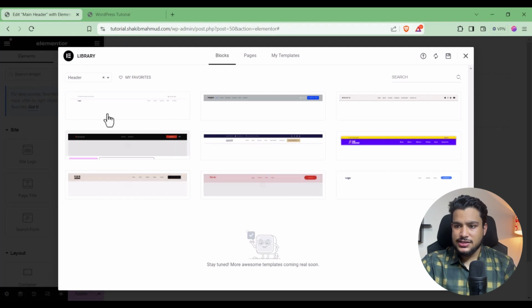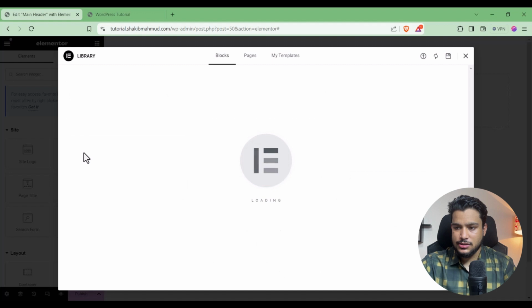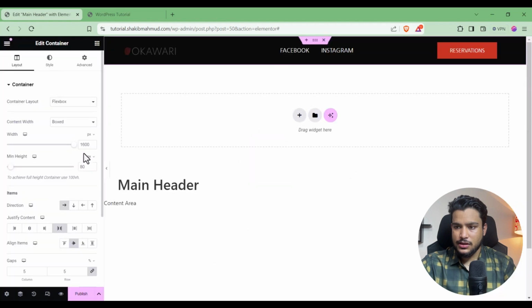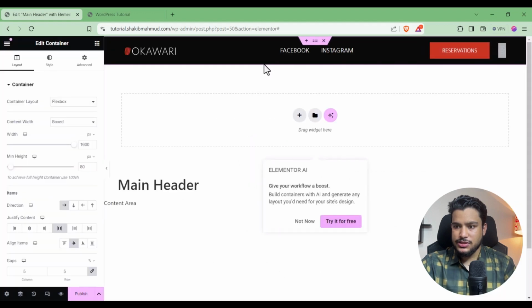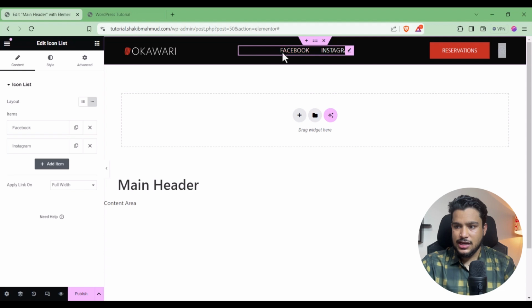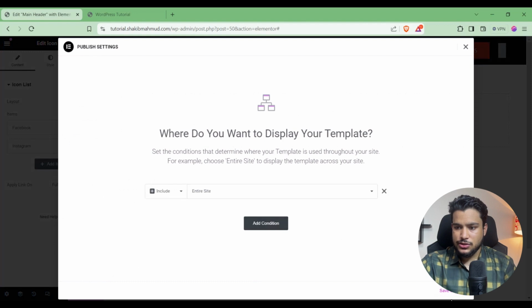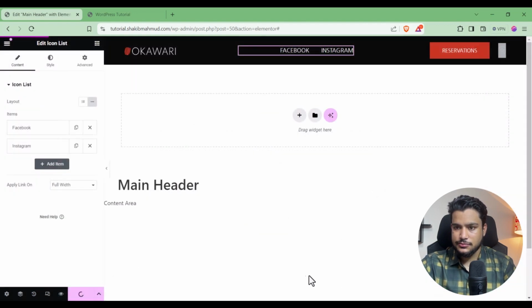So once you have selected this, there are a lot of templates. Let's pick this one, click insert. This menu is inserted. This is the icon list of the icons by which you can even display menu here. I'll show you how to do this. So make it entire site by adding conditions and save and close.